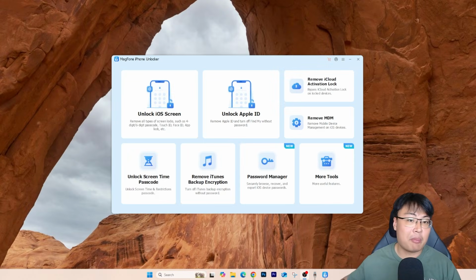Alright, so as you can see right behind me, this is the software itself, and you can see it has a lot of other features as well. So if you have other issues with your iPhone, you can always use this software to help your friends or family, or next time you have any other issue with your iPhone, you can use this to bypass it.